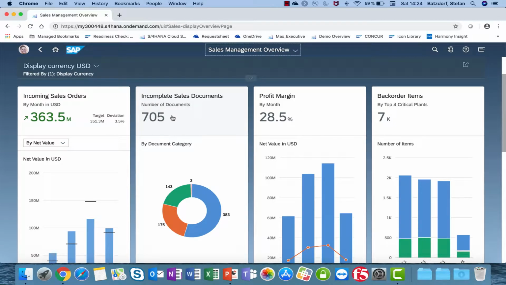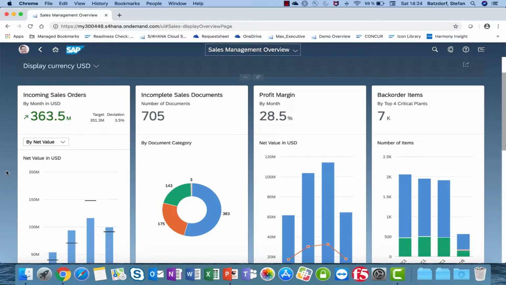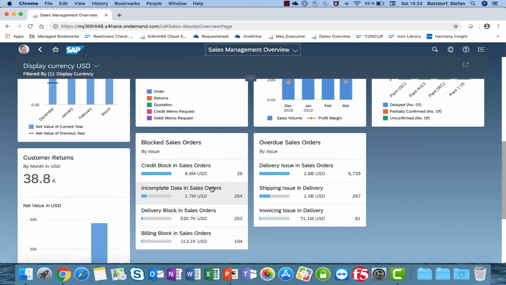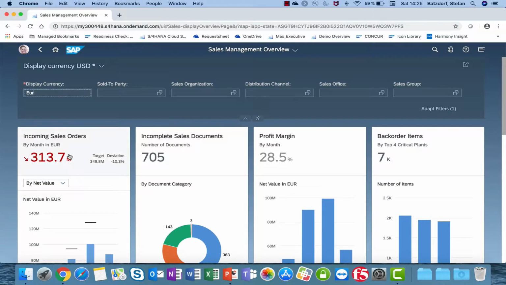and we have overview pages for any kinds of roles. So for the sales manager, for the procurement clerk, for the MRP planner, for the production planner, for the inventory manager, whatsoever. We provide a lot of overview pages, and the overview pages have some things in common. First of all, they provide KPIs and dashboards, analytical information, but also transactional information like the overdue sales orders, blocked sales orders, etc. You always have a filter bar, and you can use the filter, for example, to switch the display currency from US dollar to euro.